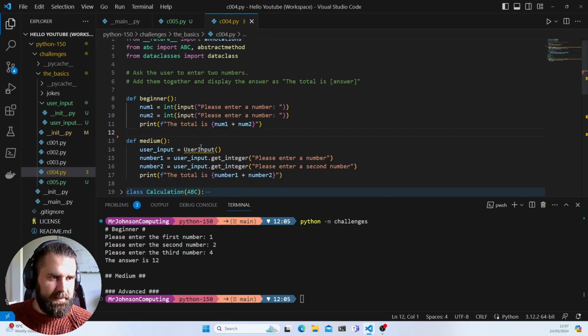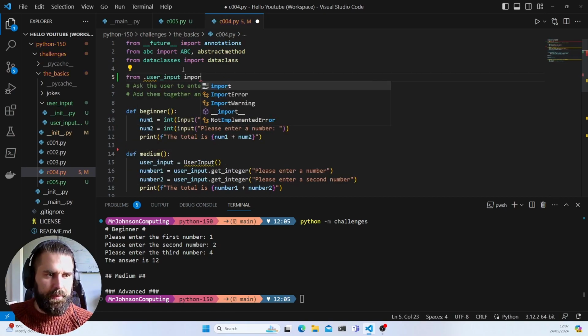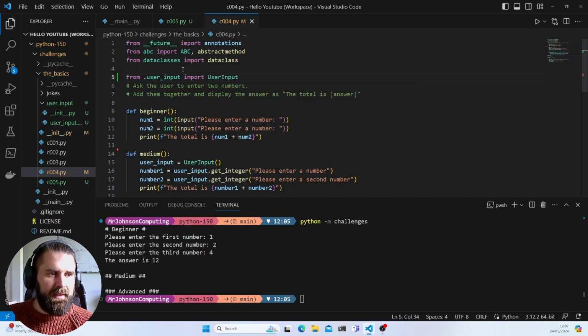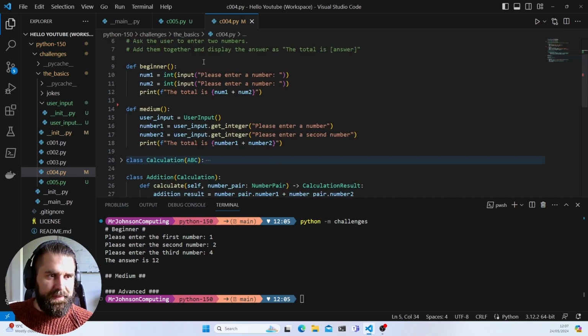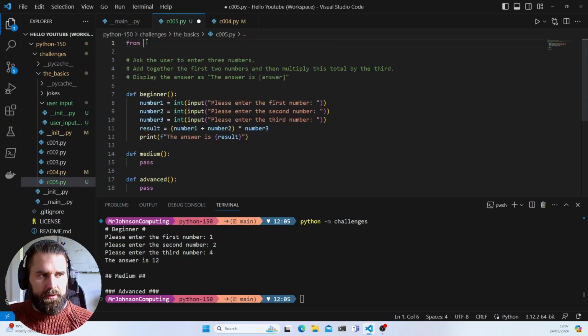It's not defined here. So we're going to come up here, we're going to pop a space, and we're going to say from user input import user input. Lovely, and that is back in. Now what that means, now that we've done that, is that in C005 we can do exactly the same. We can say from .user input import user input, and we can now use that class here as well.